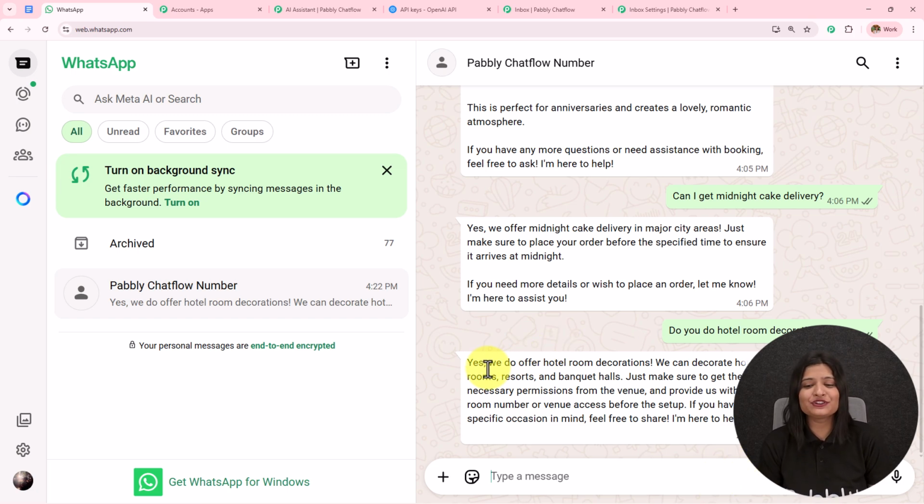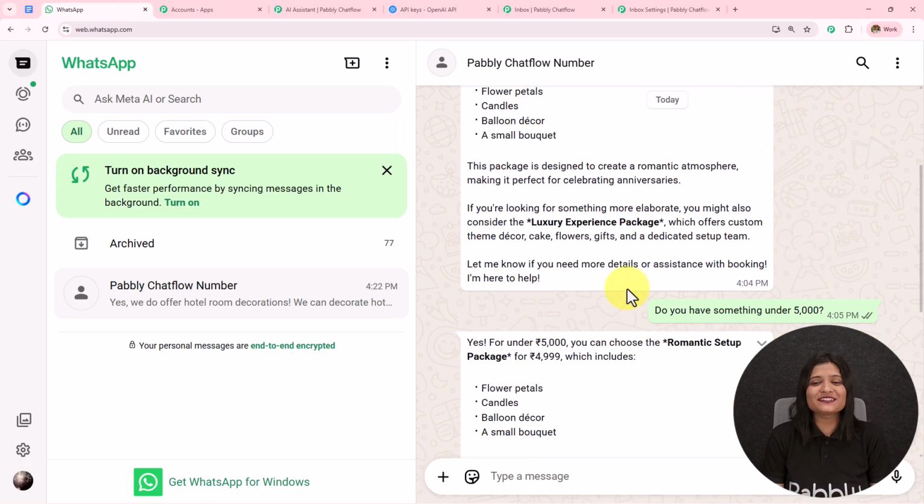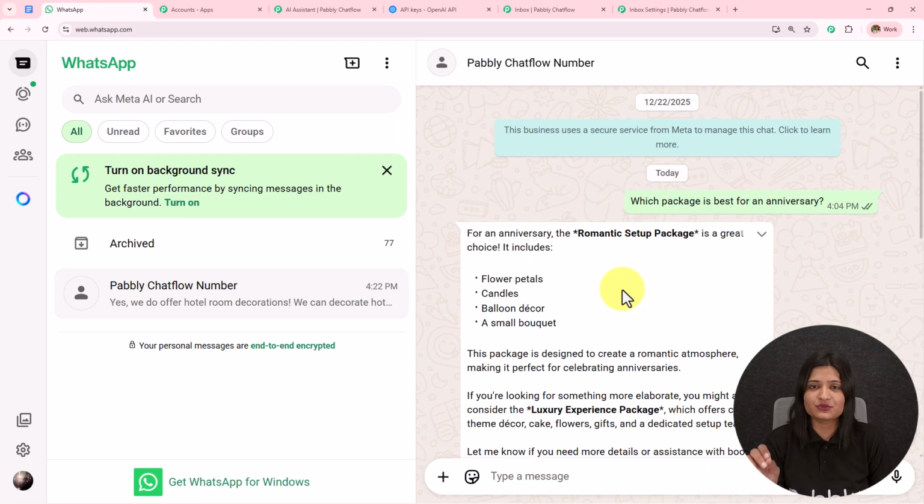And it says, "Yes, we do offer hotel room decoration. We can decorate hotel rooms, resorts and banquet halls. Just make sure to get the necessary permission from the venue and provide us with the room number or venue access before the setup. If you have a specific occasion in mind, feel free to share." So this is how we have created this AI agent, and it is working fine.